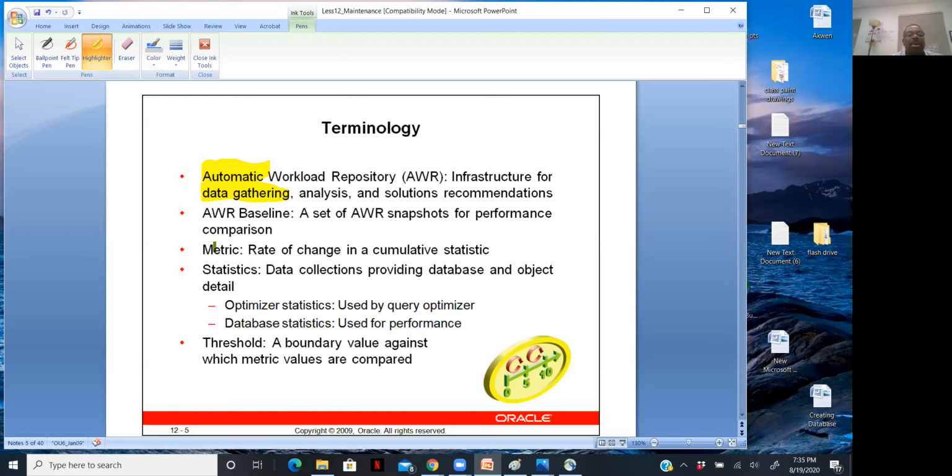All right, what is a metric? A metric is the rate of change of a cumulative statistic. What is a metric? Hit ratio. All right, it changes. What's the metric? Hard pass count. What's the metric? All right, hash hits.